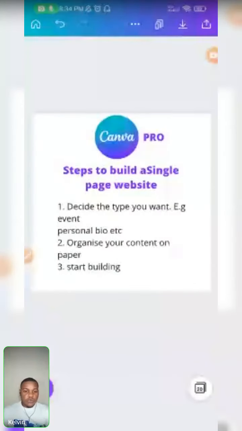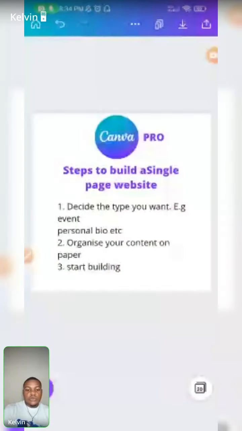So you decide what you want. It can be a personal bio page, or it can be anything that you want. Decide it. Then you organize your content on paper. I don't have a book here.